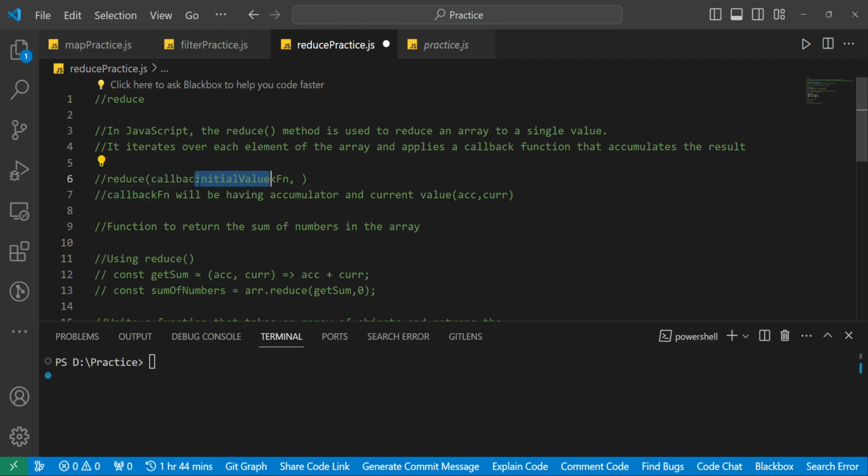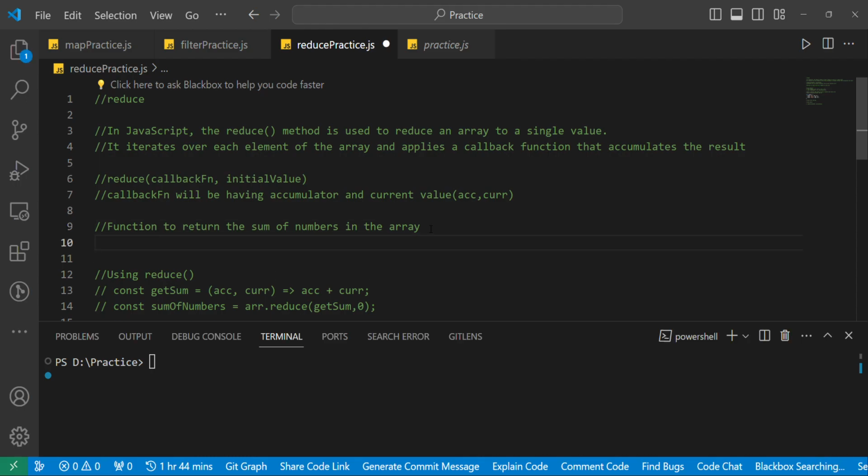And this callback function again has two parameters: one is the accumulator and the other is the current value. Let us see the use case, why it is implemented and what the use case of it is. So let's take an example. Let's have the question: write a function to return the sum of the numbers in an array. We need to return the sum of the numbers in a given array. Let's say we'll create an array 1 2 3 4 5.